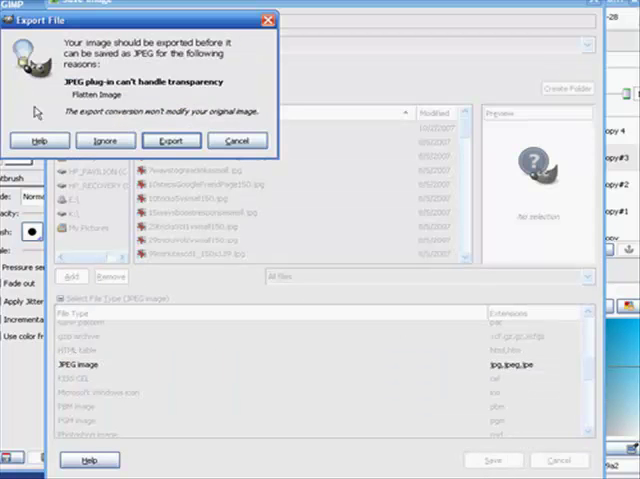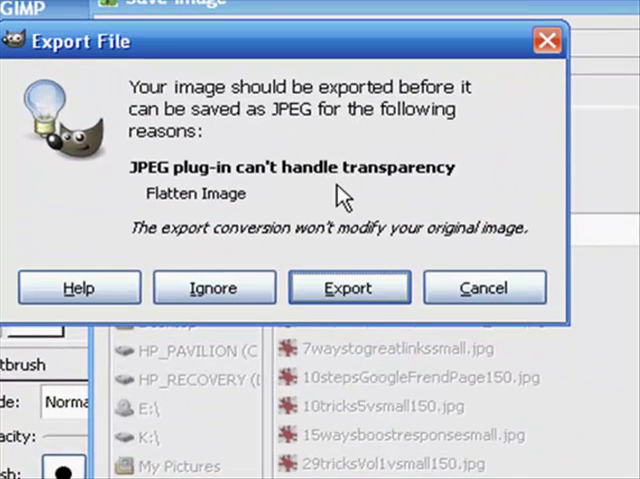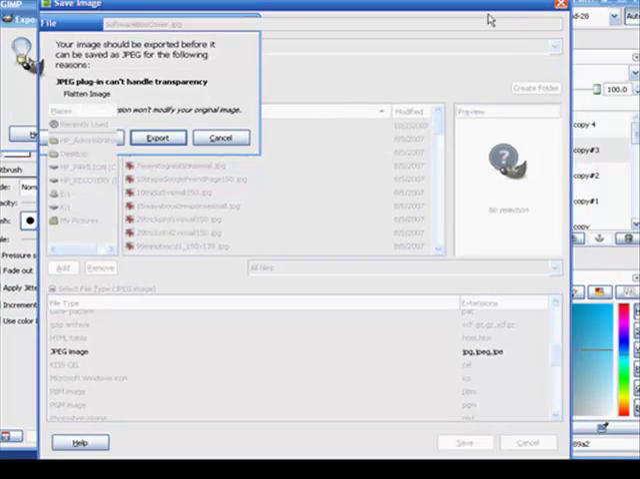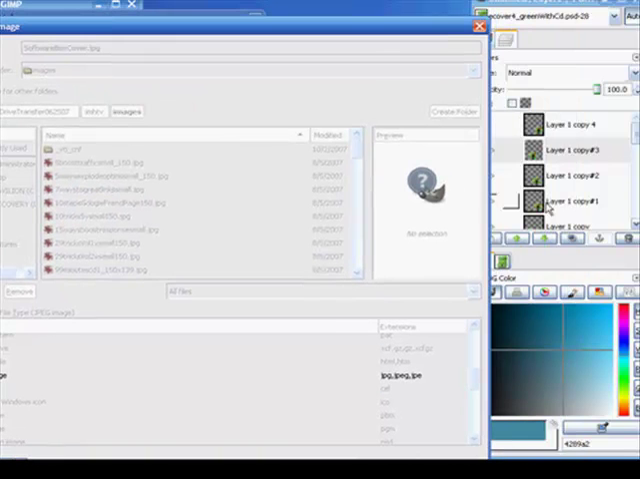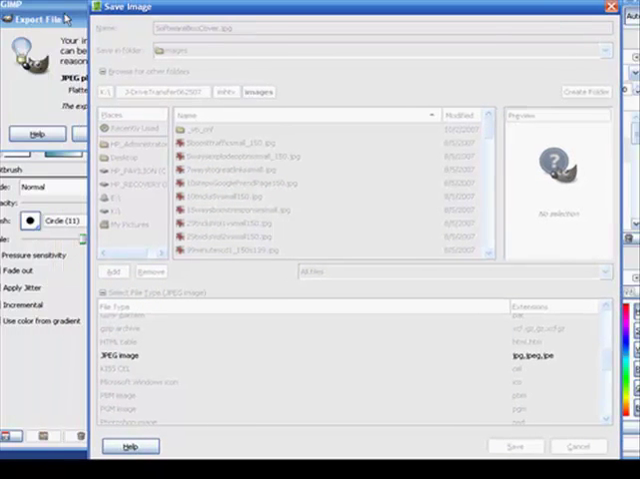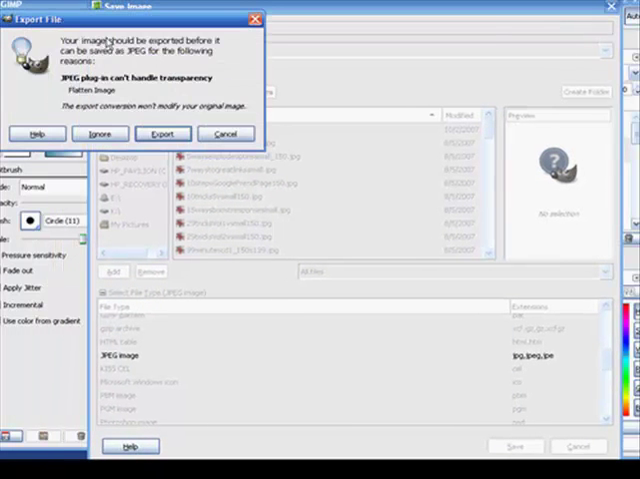It's going to give you this because I've still got it in layers. We haven't compressed all those, as you can see here. It's still all these layers here. And it won't save it with all those layers like that, so it's asking us, do we want to take care of that? And we just go ahead and say yes. We do that by clicking on Export.